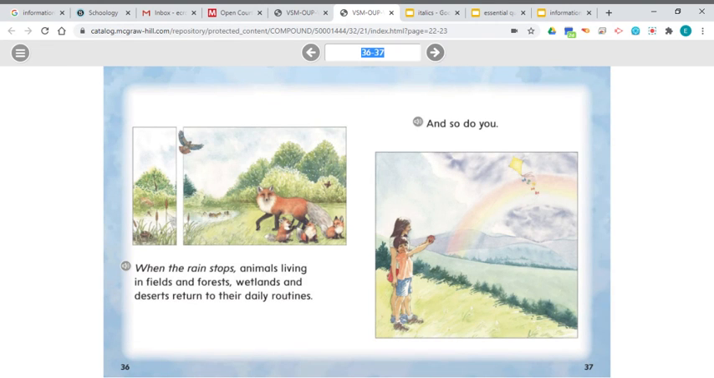When the rain stops, animals living in fields and forests, wetlands and deserts return to their daily routine. And so do you.